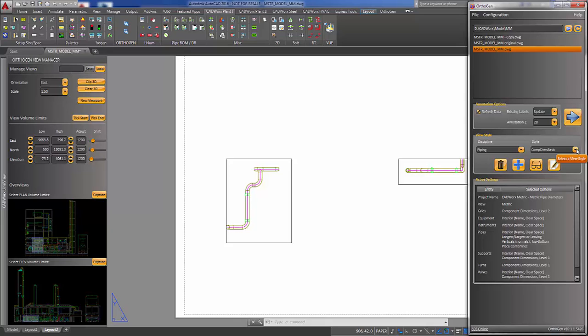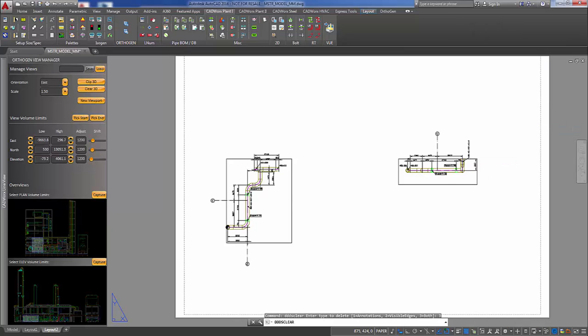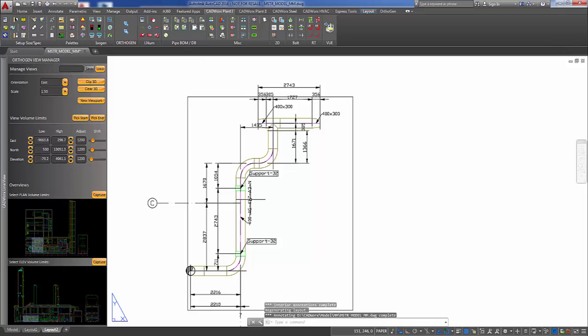We have 3 styles specifically for spool type drawings: component dimensioning styles. I'll pick the first one, component dimensioning basic mode. Select the update arrow, and the style annotations are applied to the views. Using OrthoGen's component dimensioning mode, OrthoGen will follow the pipeline route, placing the dimensions. The offsets are controlled in the style editor.